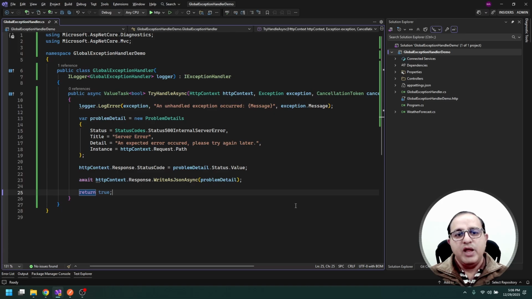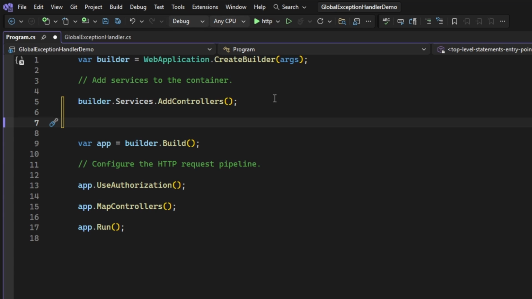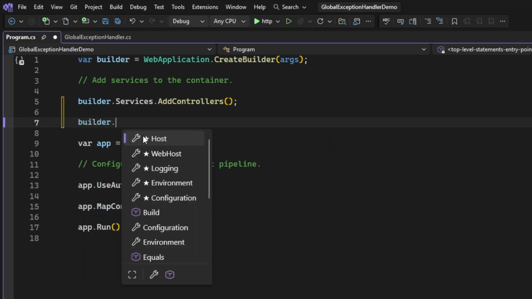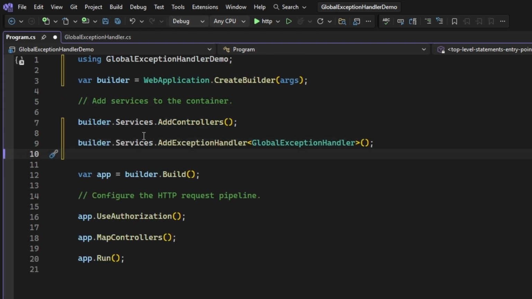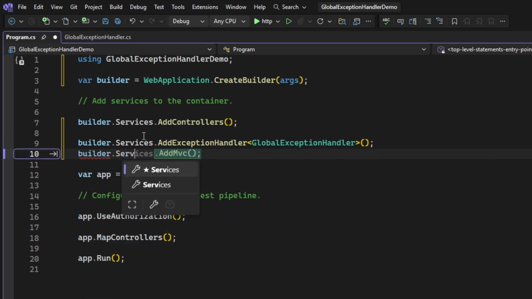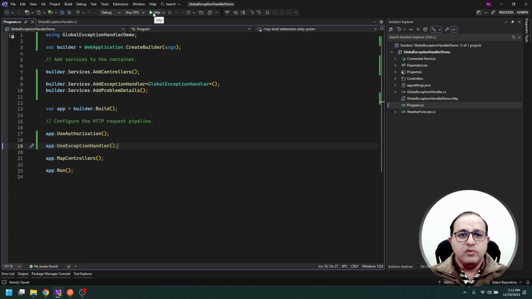Now that our global exception handler is ready, we need to tell the application how to use it. I'm going to open the Program.cs file, and in this file, we need to register our global exception handler so that the application knows it exists. We can do this using the AddExceptionHandler method. So let's call that method here. This method will accept the name of our class as a generic type. As we are using ProblemDetails in our exception handler, we also need to register the ProblemDetails services, and this can be done using the AddProblemDetails method. Last but not least, we also need to use the UseExceptionHandler method to turn on the global error handling logic in the request pipeline. Now let's run this application.